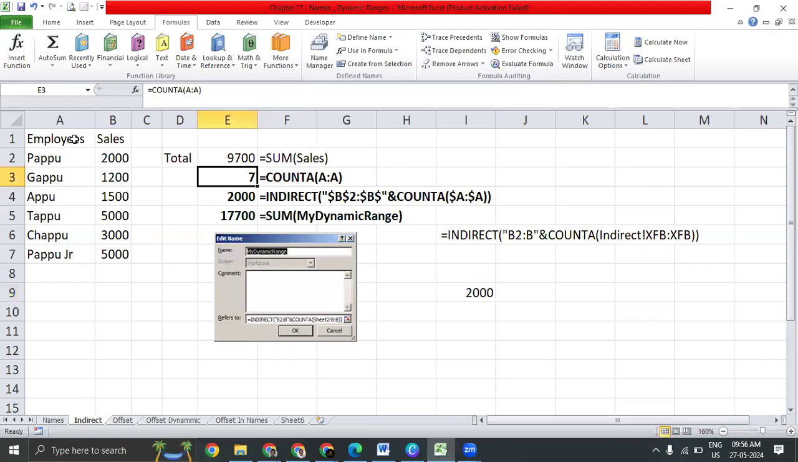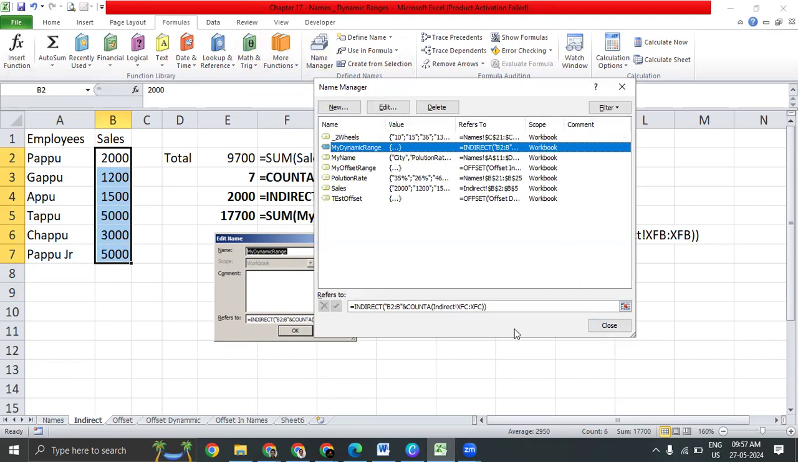So it is showing the number of counts here. But when you say A is to A, it is going to count your employees' header as well. When you say sum of dynamic range, what is your sum of dynamic range? Why is it coming as 17,700? Because this is your total. You have given the name as my dynamic range, so it will give you the total. If you want to know what is exactly written in my dynamic range, see INDIRECT B is to B and COUNTA, INDIRECT XFC colon XFC.